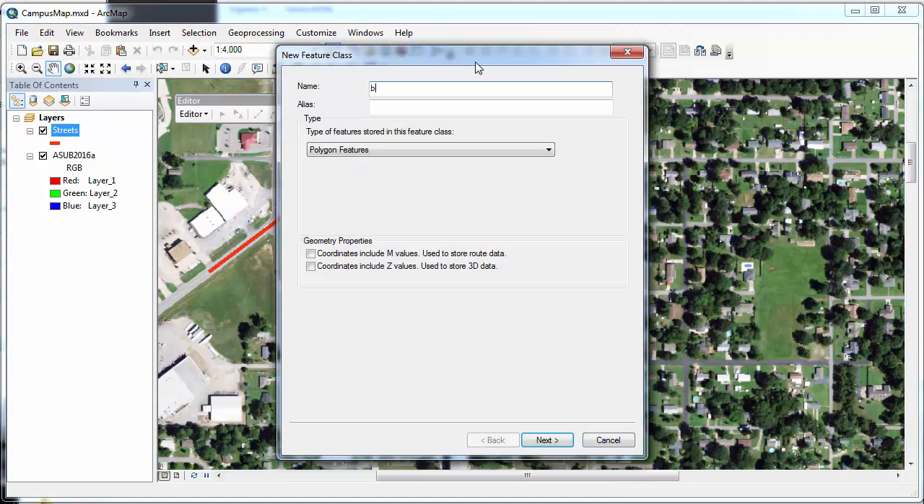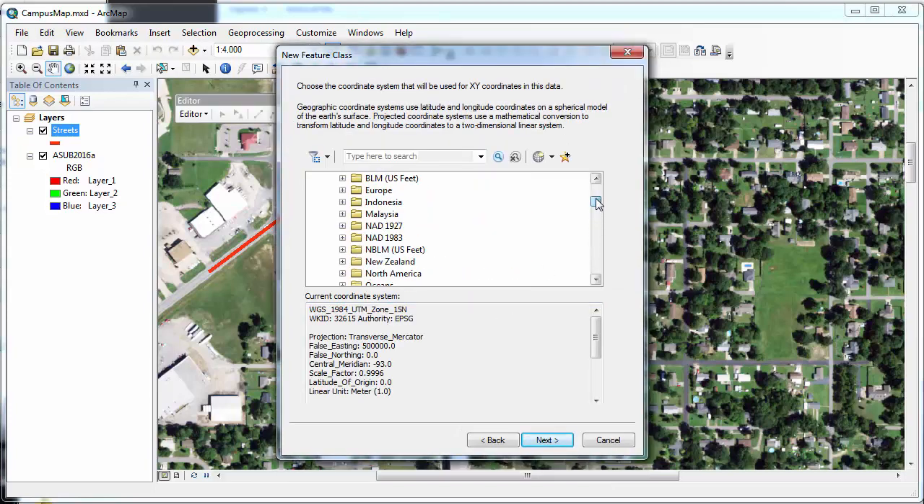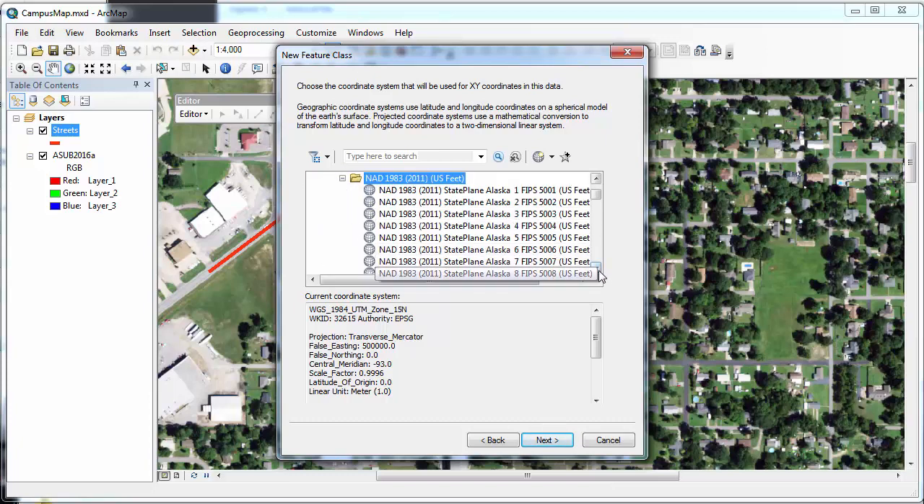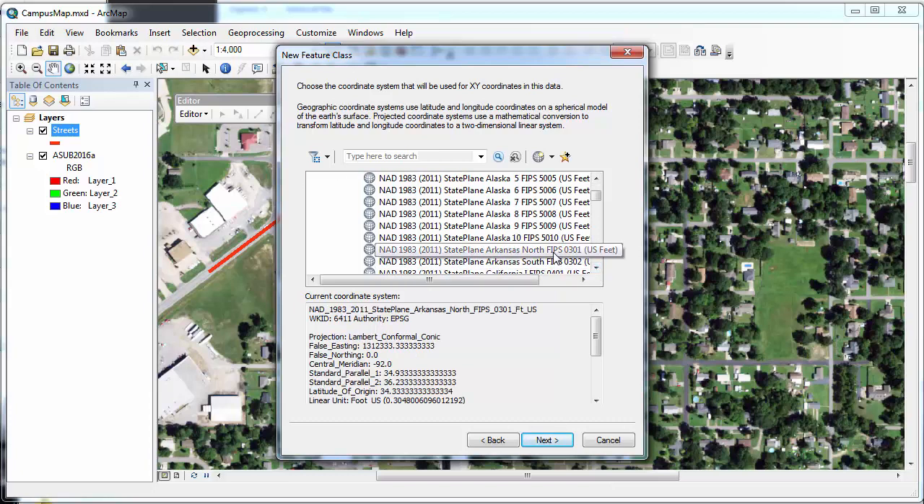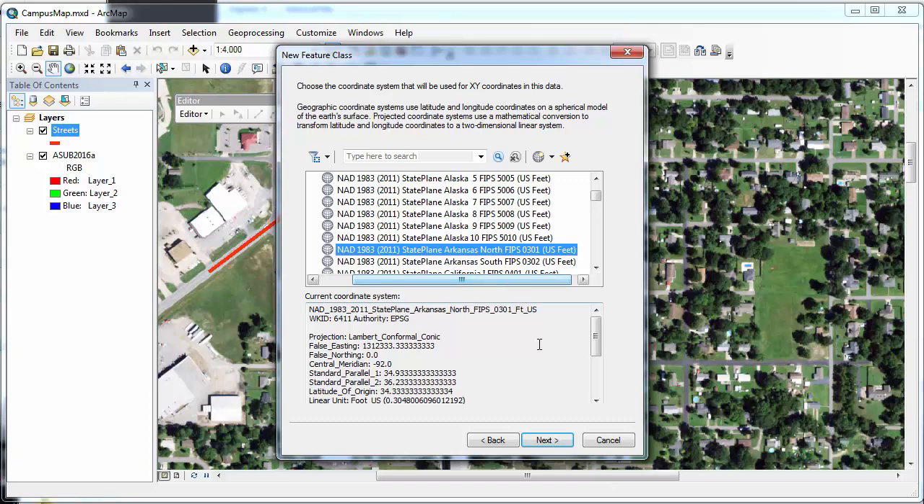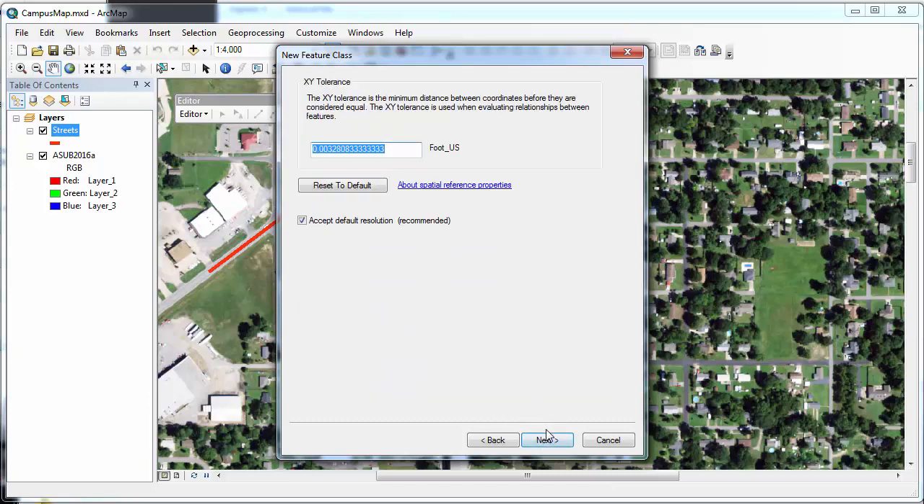Name the feature class Buildings and confirm the type is Polygon Features. Pick Next. For the coordinate system, expand Projected Coordinate Systems, State Planes, NAD 1983-2011 US feet, and pick Arkansas North Phipps 301. Pick Next, then leave the tolerance defaults. Pick Next.